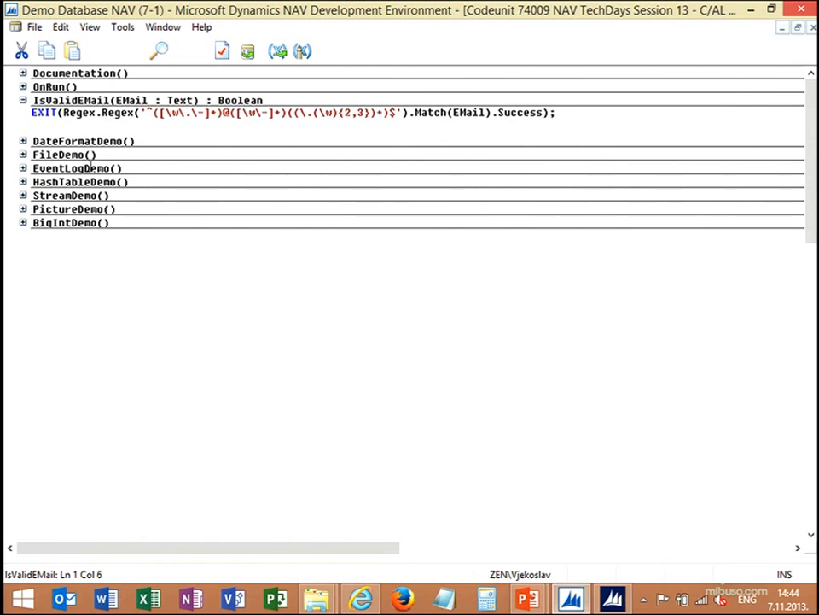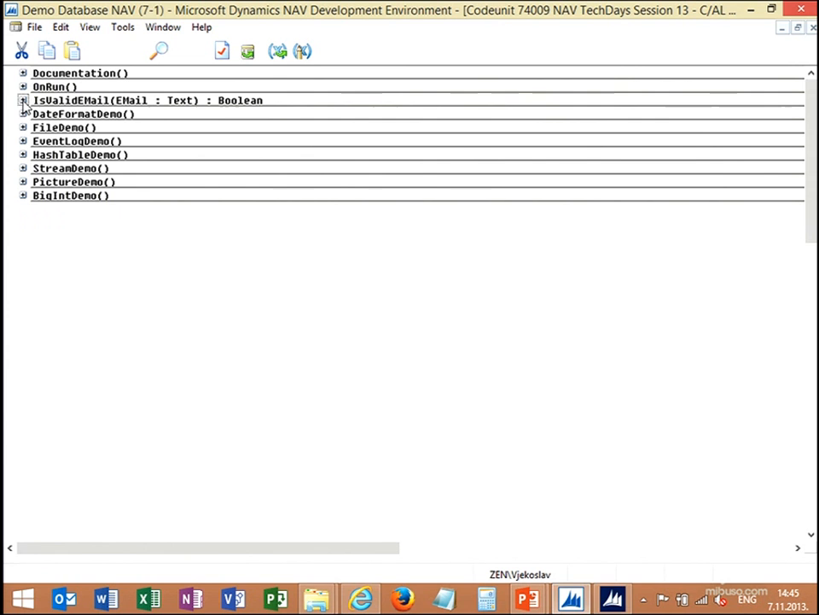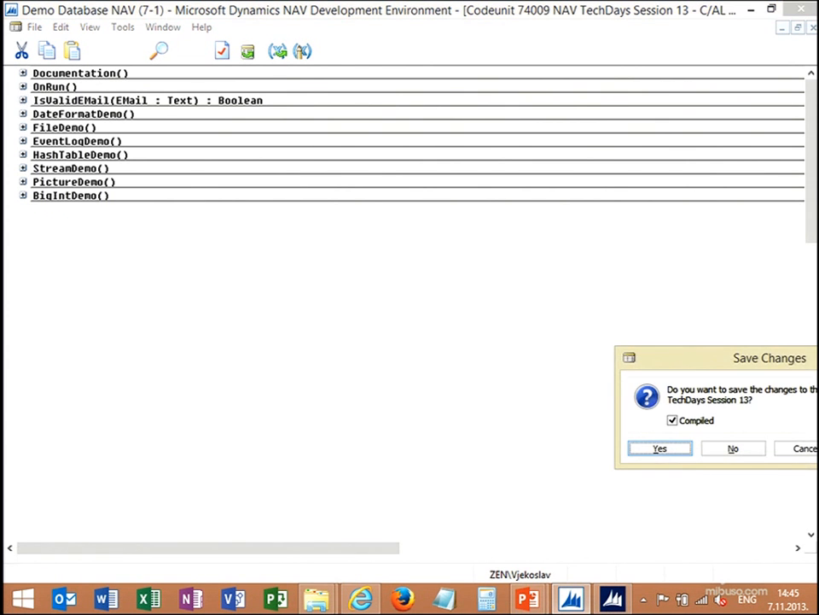So here I have a very simple one-line check for whether this is a valid email address. Without this line, it could have been a 100-line algorithm, which would still probably be a little bit buggy. So let's take a look at how it actually works.